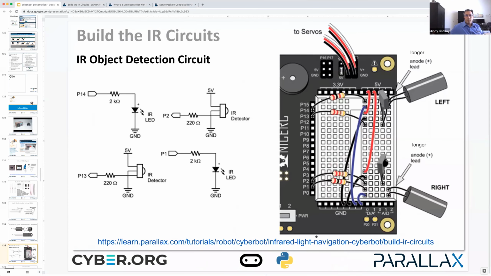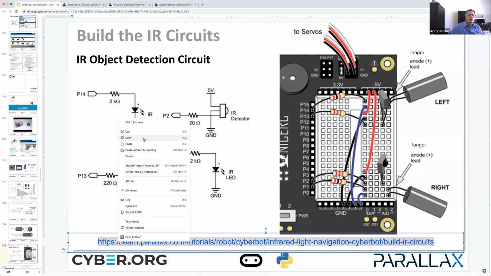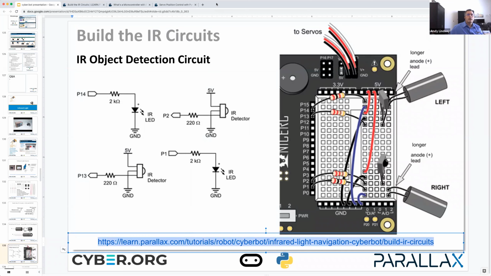Okay, next up, I should really give you guys this in case you want to build it straight from the diagram. Copy. Paste. Okay, so that is the page we're working from.